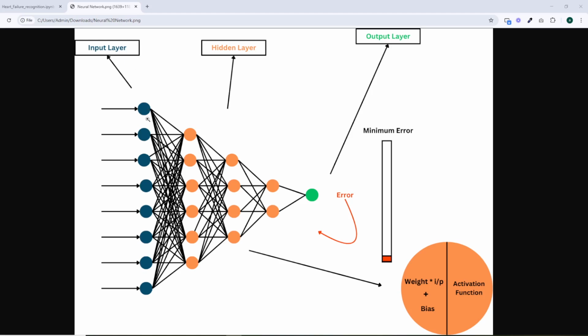This is the input layer. These are the hidden layers. This is the output layer. Now inside this neuron, you can see that you're going to have the weights, inputs, bias, and activation function.